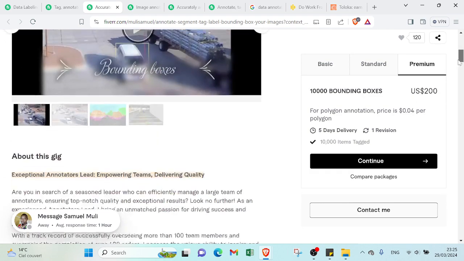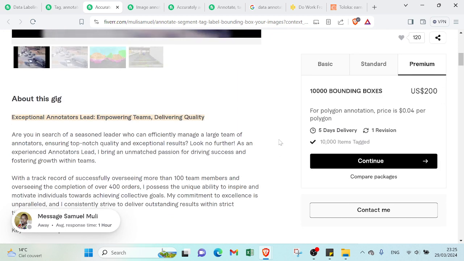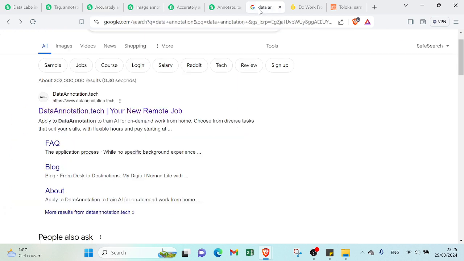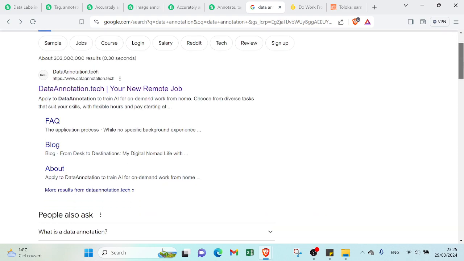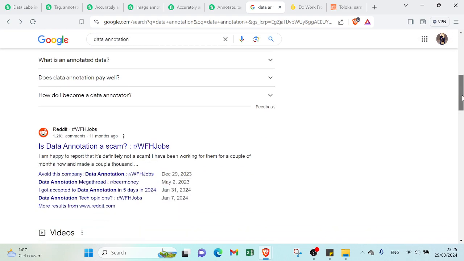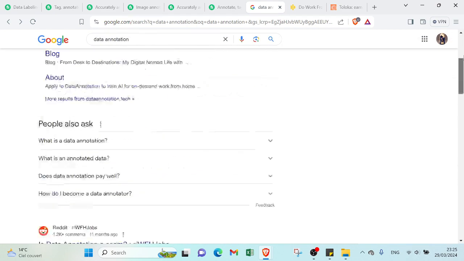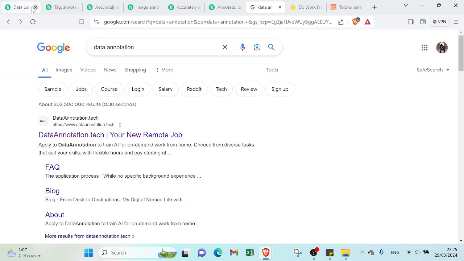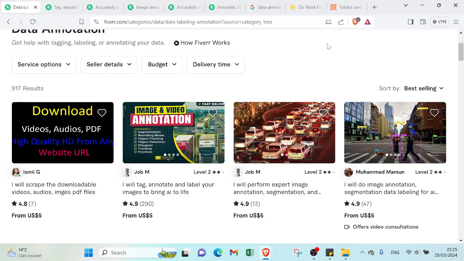So this is it, guys. You can just search for data annotation, and you will find a lot of platforms and a lot of basic information to start as a freelancer and getting jobs. Then you can earn money.